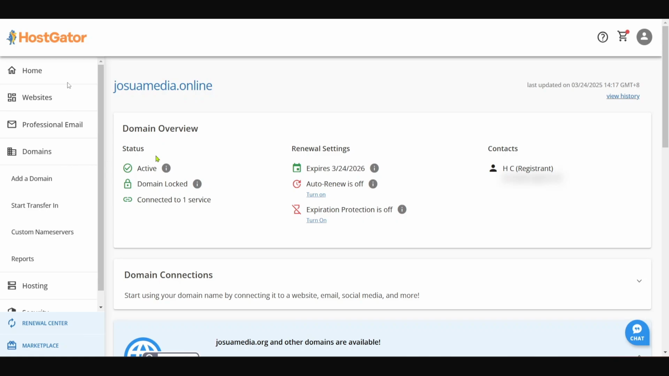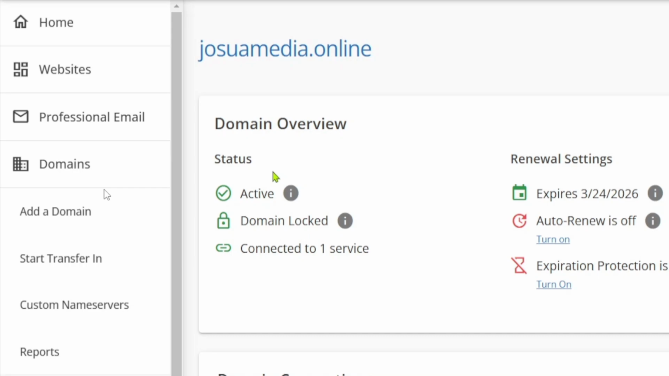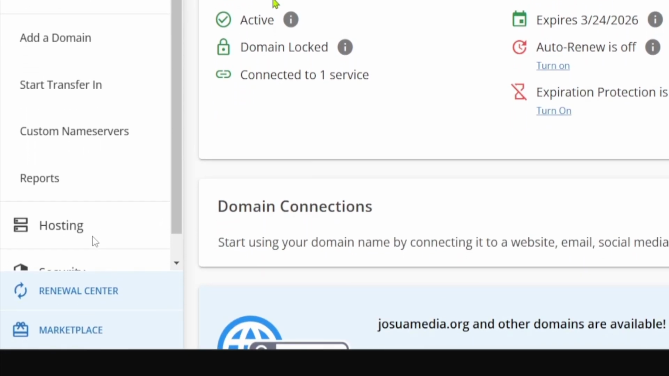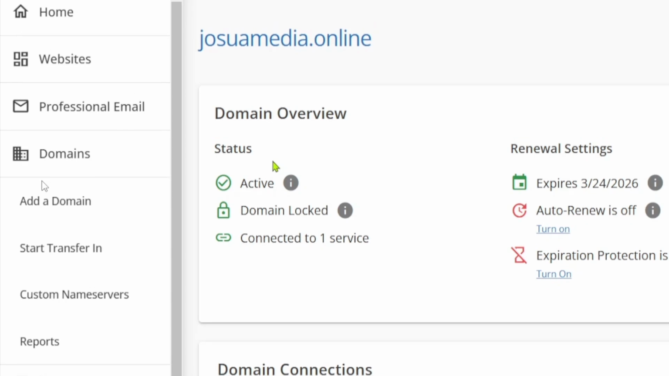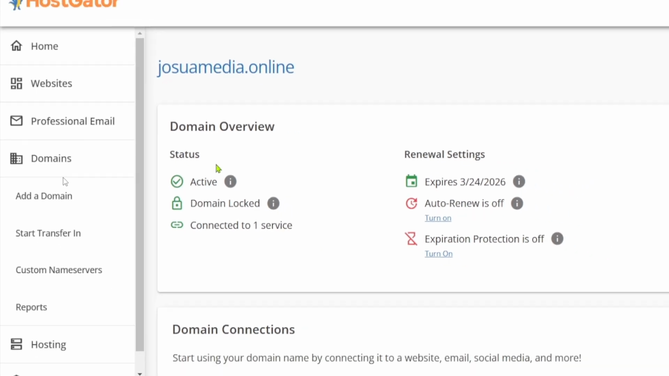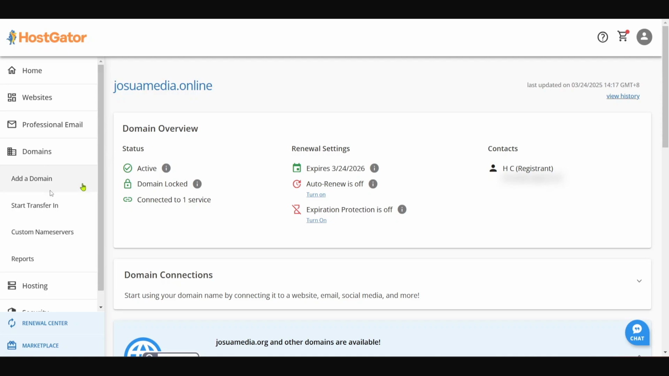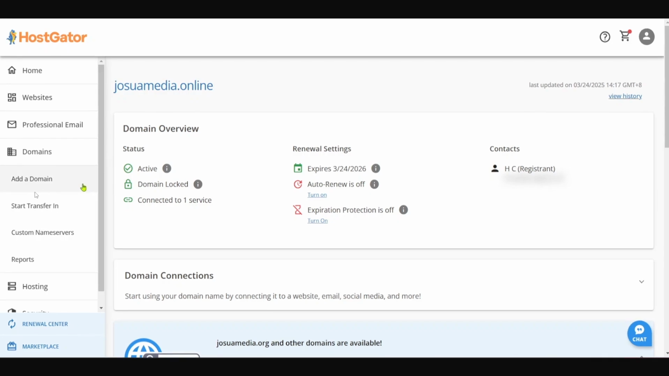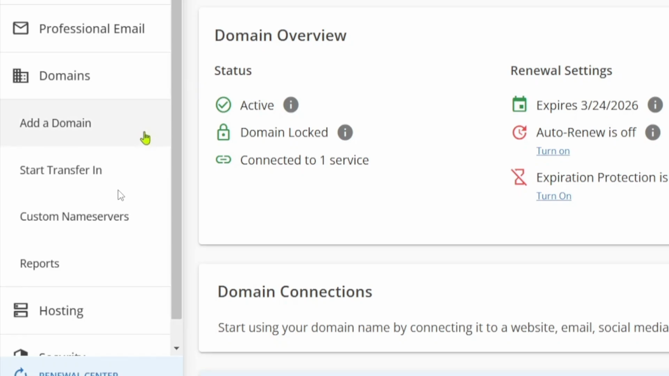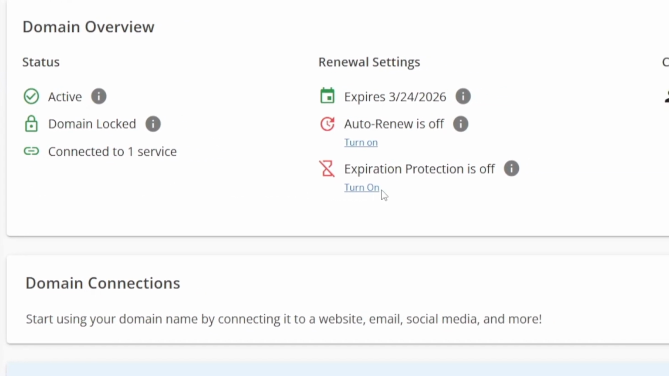Once inside, you'll see the HostGator home with various options to manage your account. Here, look for the section labeled Domains and click it. Inside the Domain section, you'll see a list of domains you own and the tools to manage them. Take a moment to get familiar with this layout.